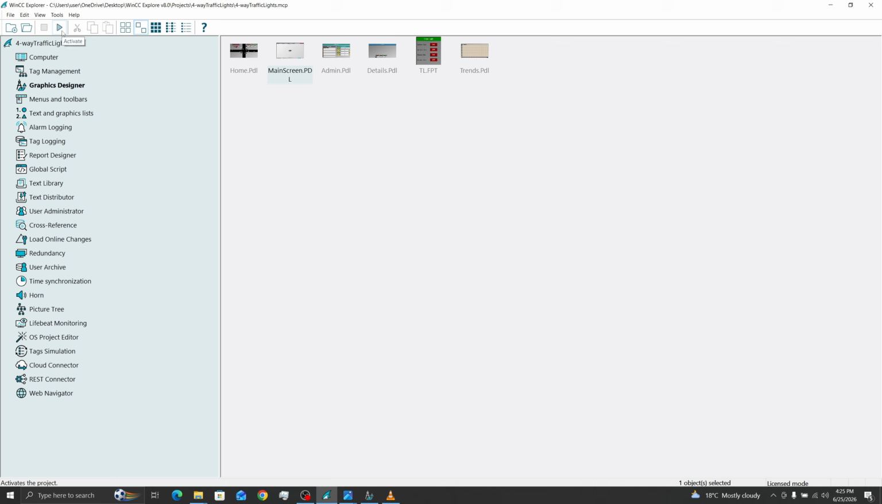Now that our navigation is complete, we need to configure our project before running it. The first step is to define the screen that should open when runtime starts. Locate your main screen, right-click it, and select Define Picture as Start Picture. A small green icon will appear next to it, indicating that it is now the startup screen.